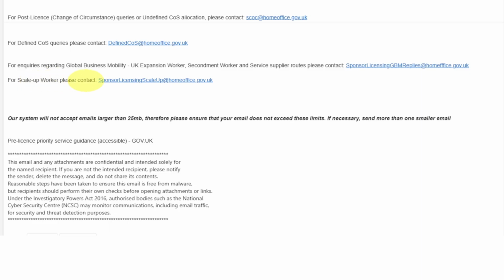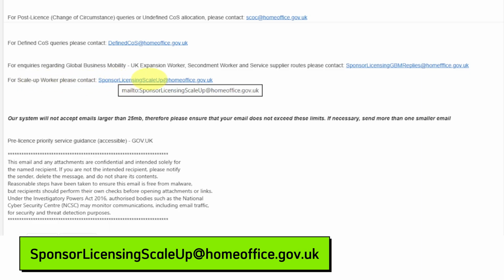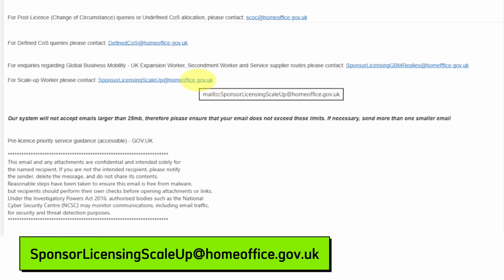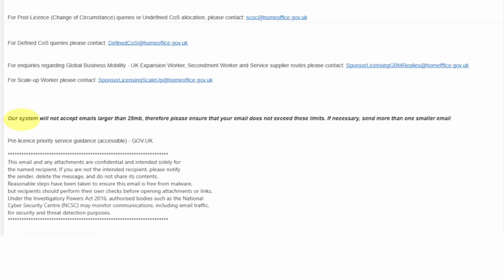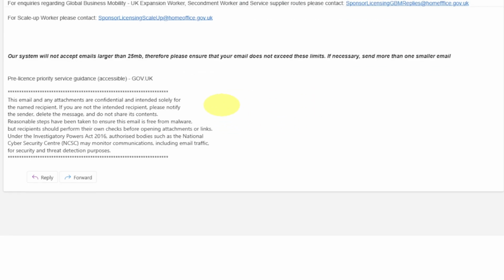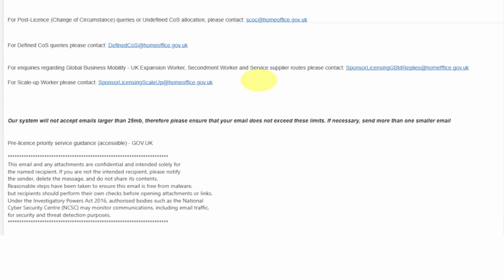For scale up worker, please contact sponsor license scale up at homeoffice.gov.uk. So this is the email address. Further, it says our system will not accept any email larger than 25 MB. So if you send an email of 25 MB, that will bounce back. So they have provided all the details in this.